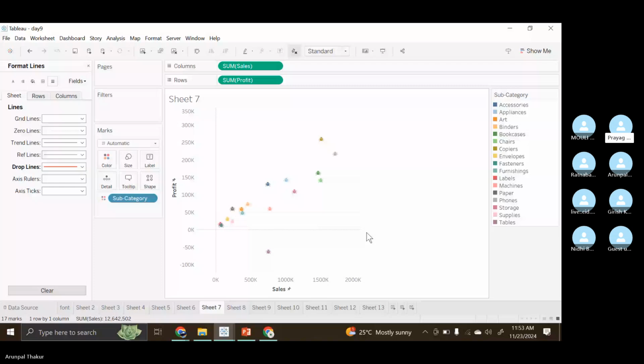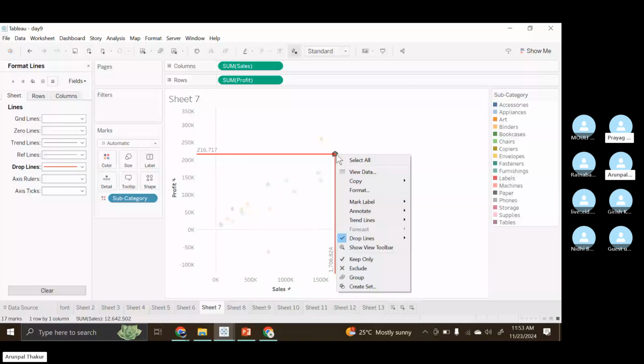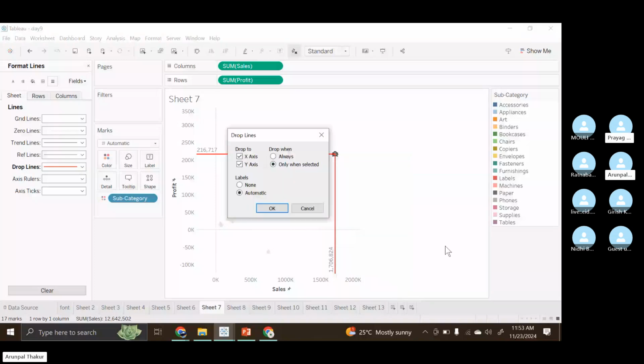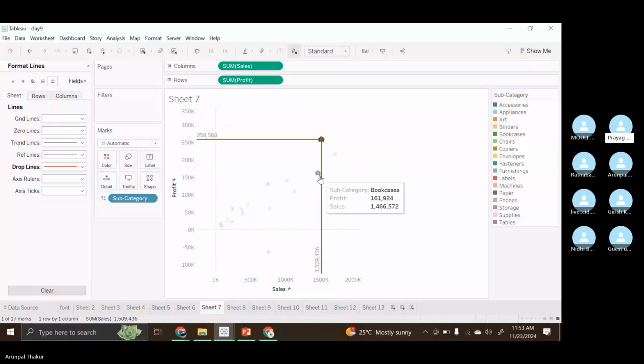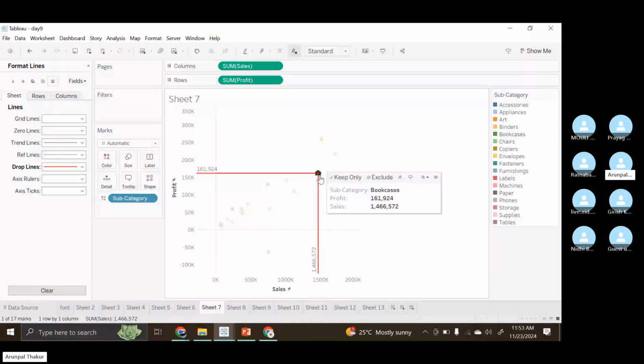Yeah, how to put a drop line? Drop line I will say. This I have created. So right click on the point, right click and say show drop line, and simultaneously edit drop lines and click on the label automatic. Say OK. So whenever we are clicking on the drop line, if I'm changing the drop line color, color will get changed.